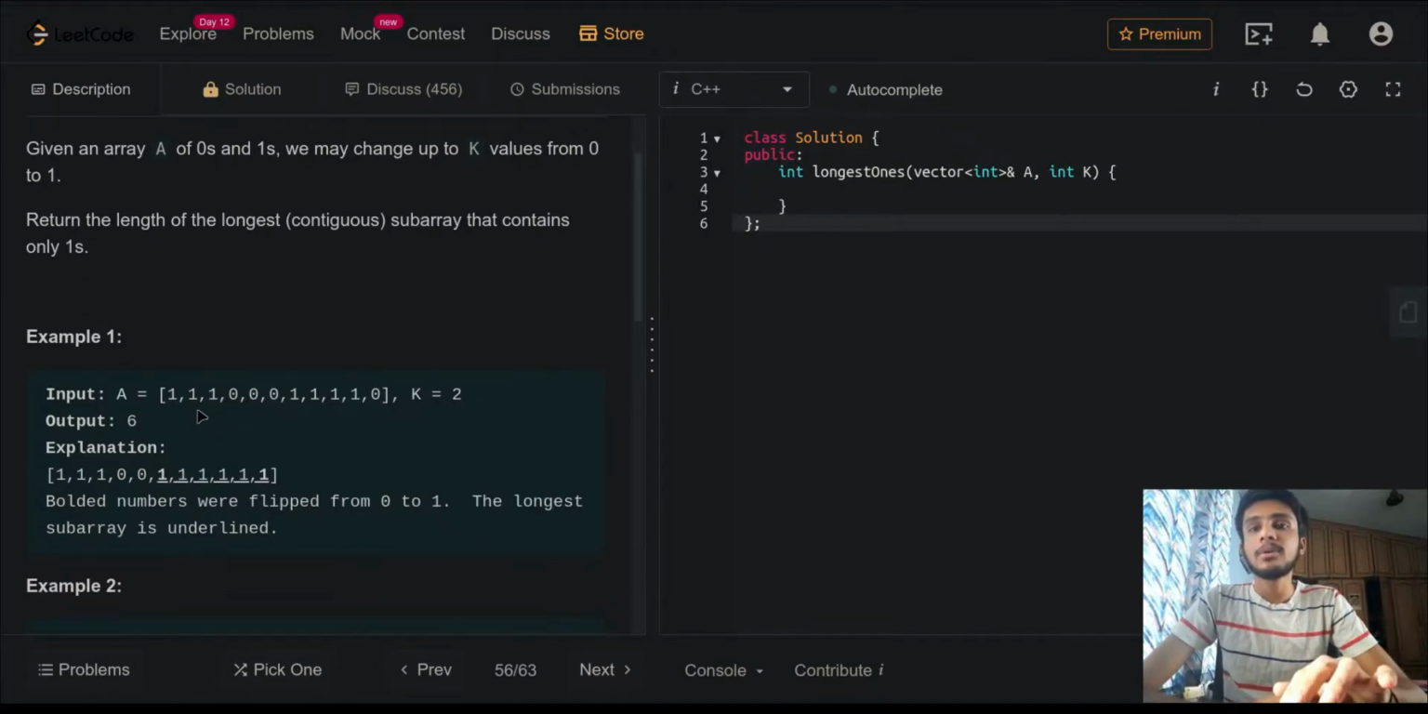If you look at the example over here, we have an array 1 1 1 0 0 0 1 1 1 1 1 0 and k is equal to 2, and the output that they've got is 6. The explanation is they take the last 6 elements of the input array. So how do the last 6 elements become 1? They change this 0 into 1, and they also change this 0 into 1. So they change 2 zeros which is equal to k, and they made those 2 into 1s, and now they have a maximum contiguous subarray of size 6 which has only ones.